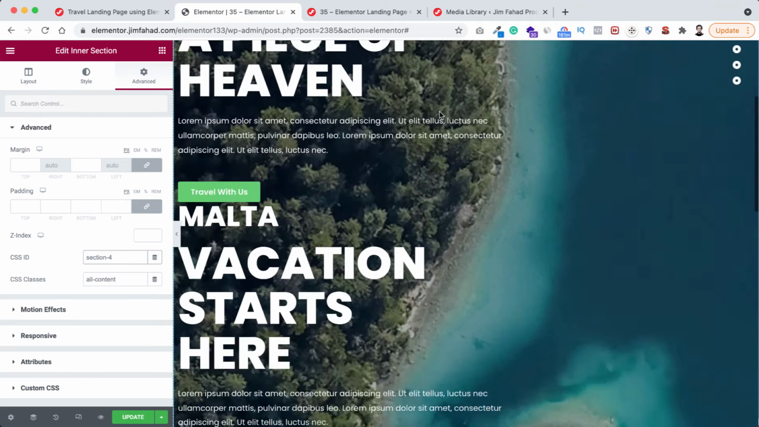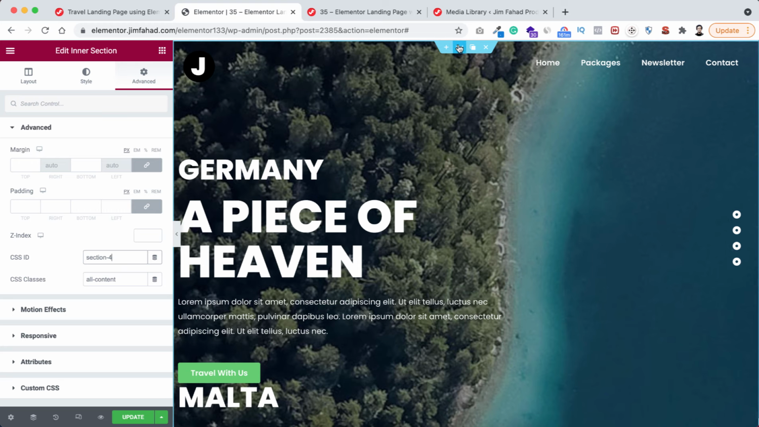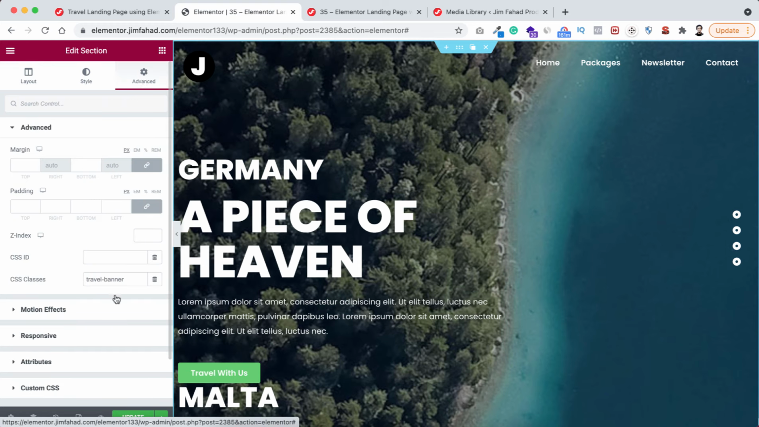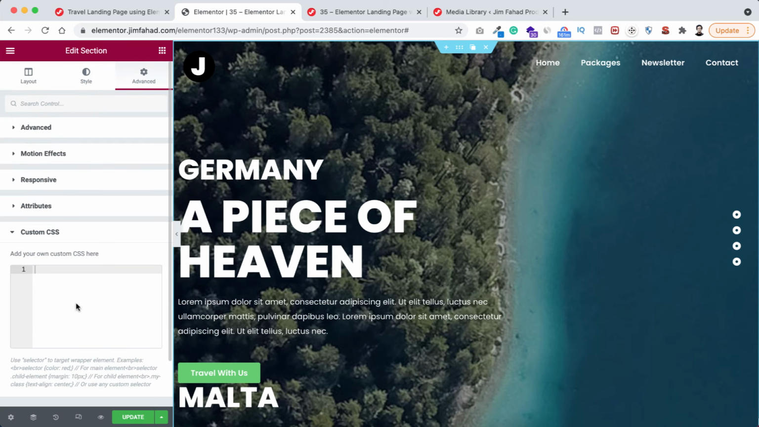Now we have to select our main section. So from top, I'm just grabbing our main section, go under its advanced tab. Then if we scroll down, here we'll find the custom CSS option. By the way, you may see we have also used the attributes option, and right now we will be using the custom CSS option. This attributes option and custom CSS option is only available on Elementor Pro.